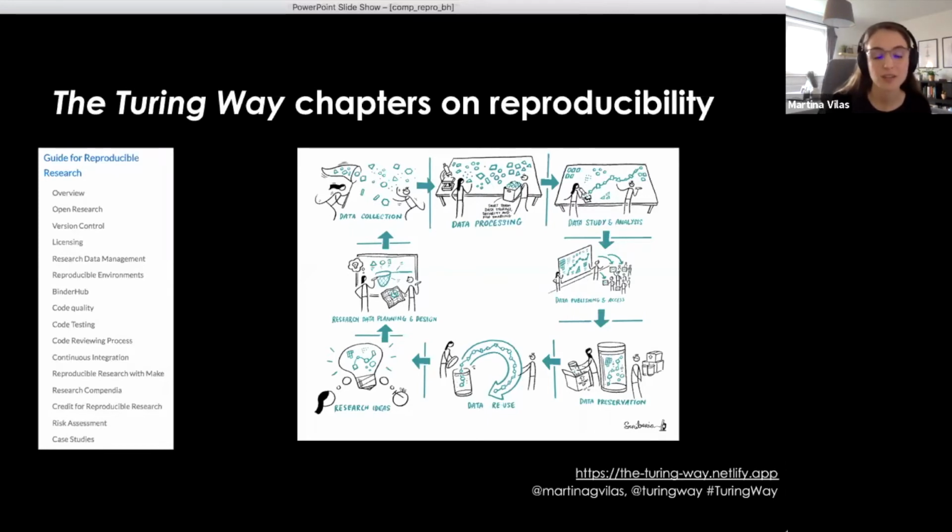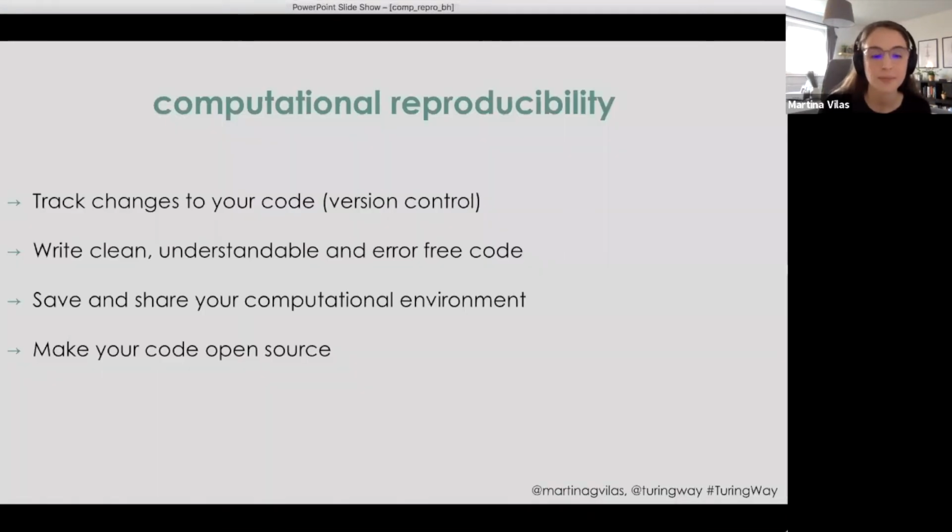But if you're interested in all these other steps, you can head over to the online book. And yeah, what do we mean by computational reproducibility? I think that it is important for achieving computational reproducibility to cover these 4 steps. They are not in order, of course, but it's important to cover all 4 of them.